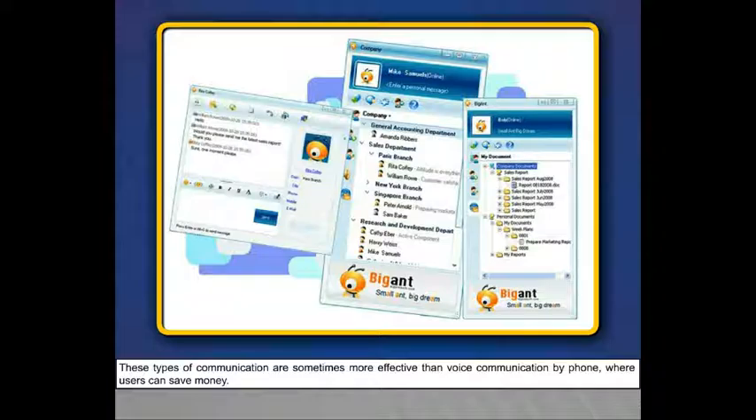These types of communication are sometimes more effective than voice communication by phone, where users can save money.